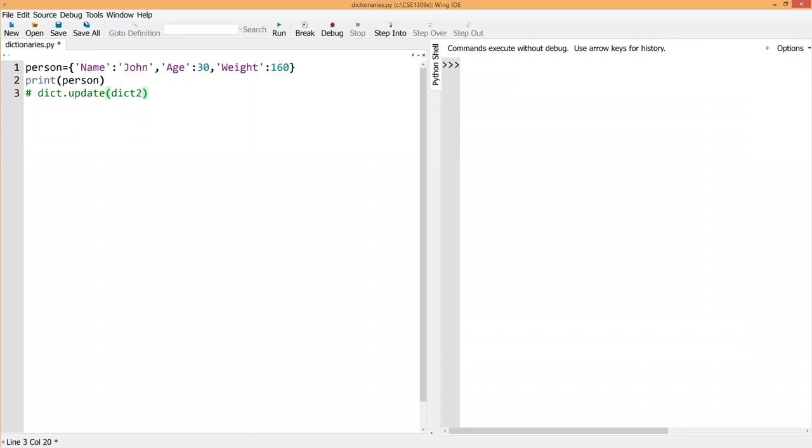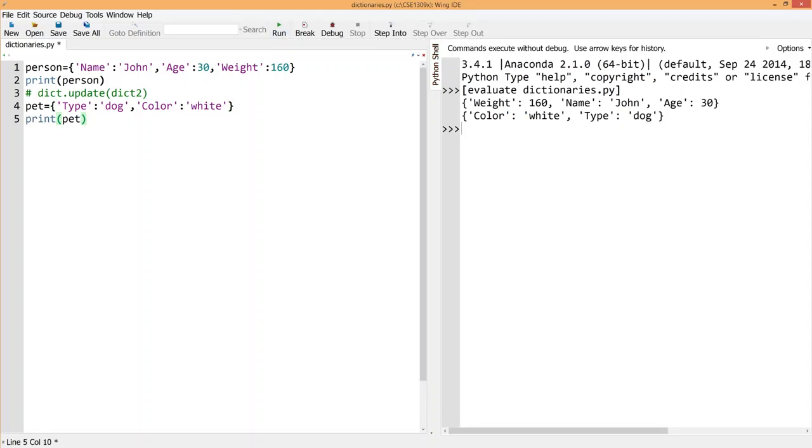The next method that I'm going to talk about is called update. The update method updates a dictionary by using another dictionary. For example, let's say I have another dictionary called pet, and I use something like the key being type. Let's say the type is dog, and then another key color. Let's make it white. If I print both of these dictionaries, you see what they are here.